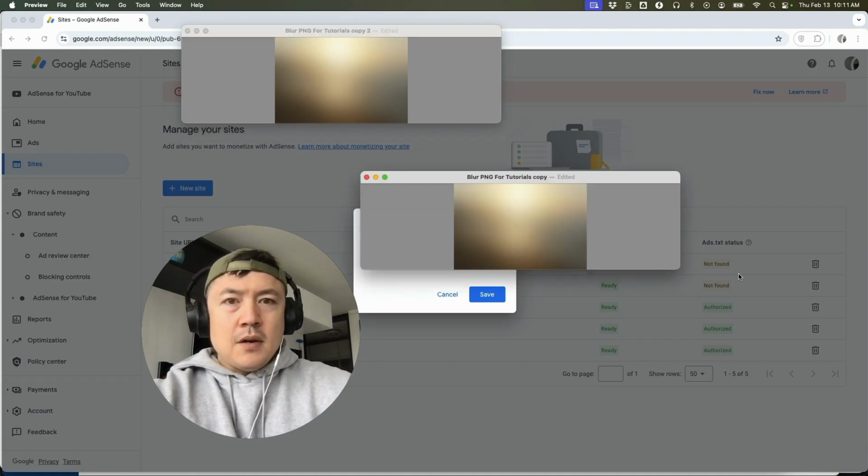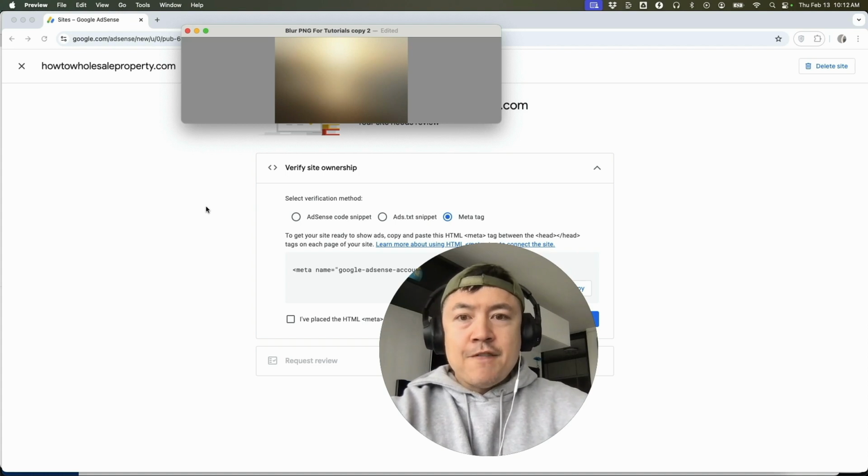Next you want to go ahead and enter in the URL of the website. I'm going to go ahead and do that. Okay, so once you've entered the URL, click on this blue Save button. Next Google's going to ask you to verify ownership of the website. So you can do one of three things. You can use the AdSense code snippet, you can use a meta tag, or an ads text snippet. So that's really up to you.